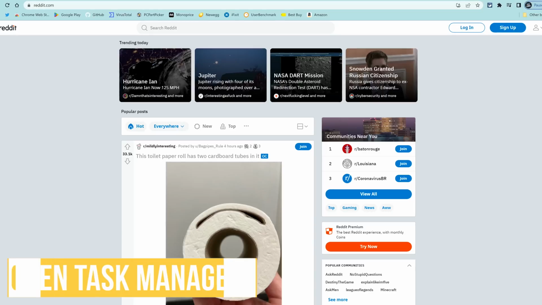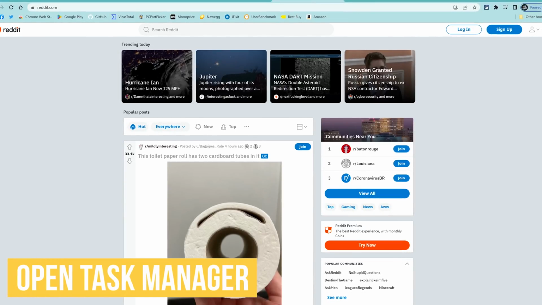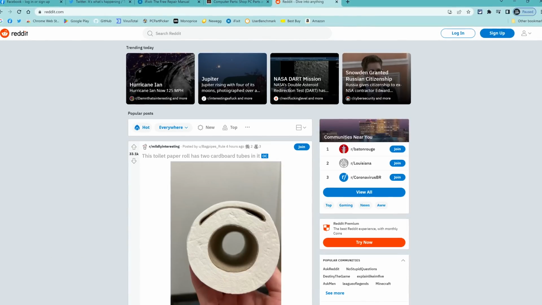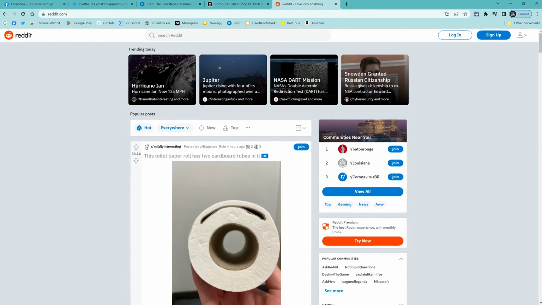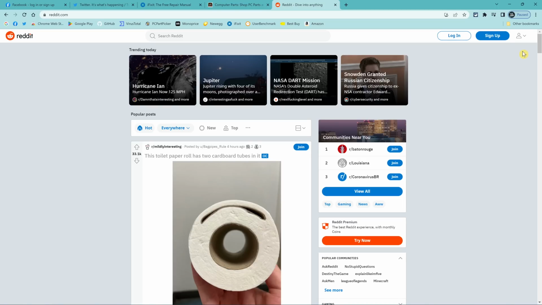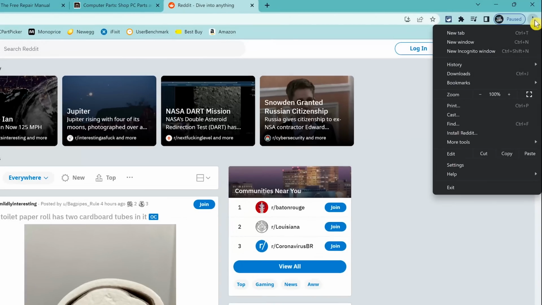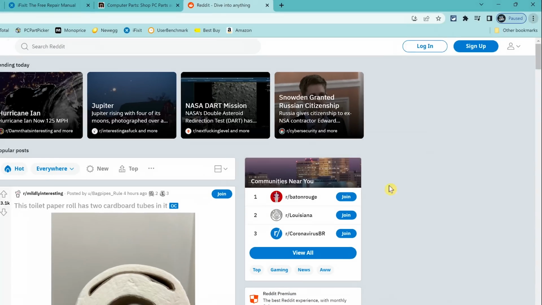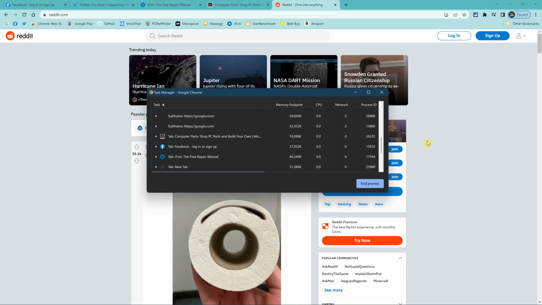Many people are not aware that just like their operating system, Chrome includes its own built-in task manager. This is useful to identify and diagnose any issues your browser is having. To open Chrome's task manager, click the menu icon in the upper right, go to More Tools, and select Task Manager. Another way of opening it is to press the Shift and Escape keys on your keyboard.